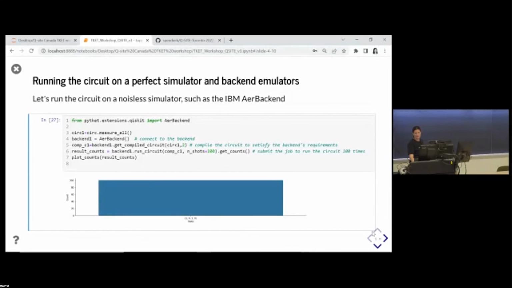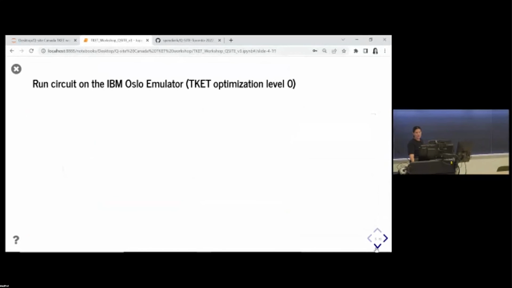So now we're running on our Oslo emulator with optimization level 0. What do you guess? If you do 100 shots and you just map it, you get 250 gates. Just guess: out of 100 shots, how many times do you think you're going to get the right answer? One time? Oh, luckily we're better than that.